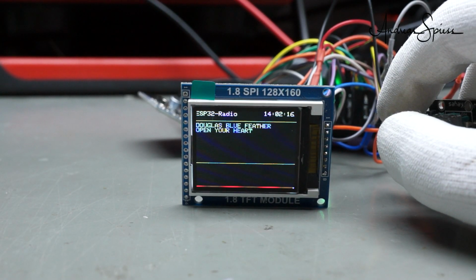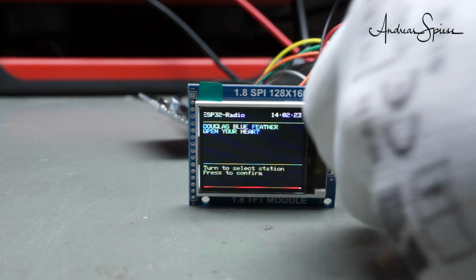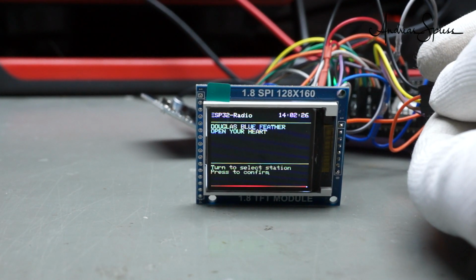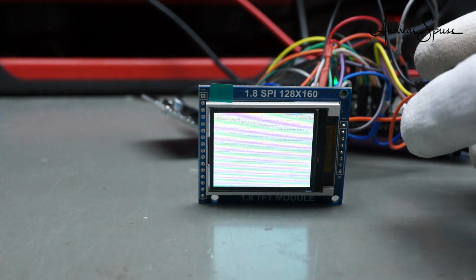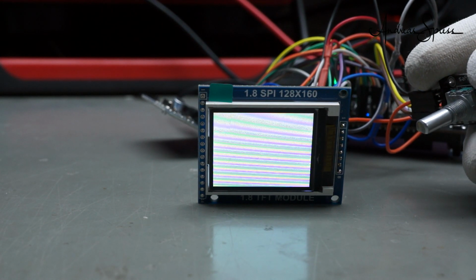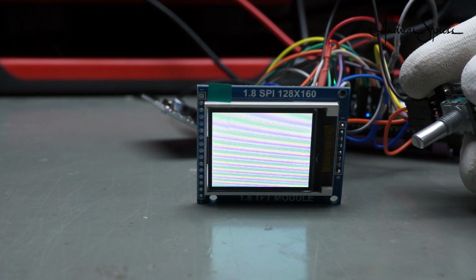Let's now try the rotary encoder. The manual says that I have to double-click to change the station. And really, I can change it. The interface is not very fast, but it works. But what happens after I click the button again? The display becomes white and stays like that till I reboot the ESP.